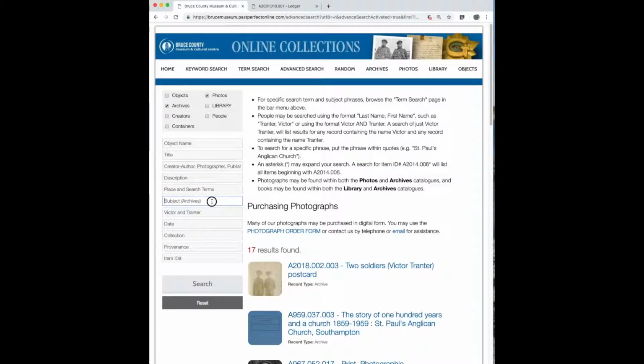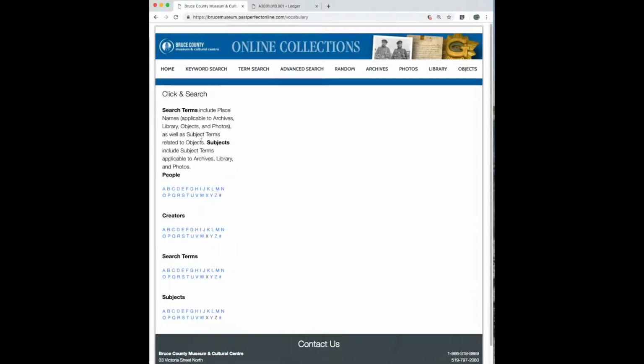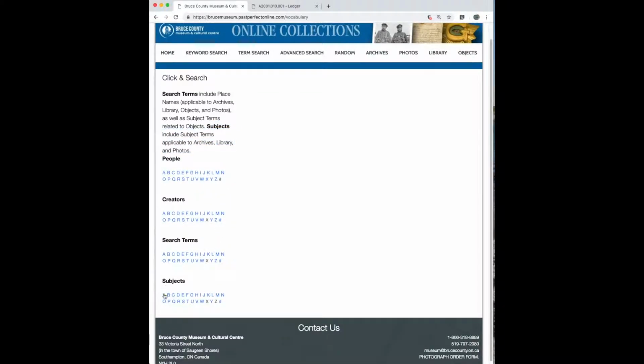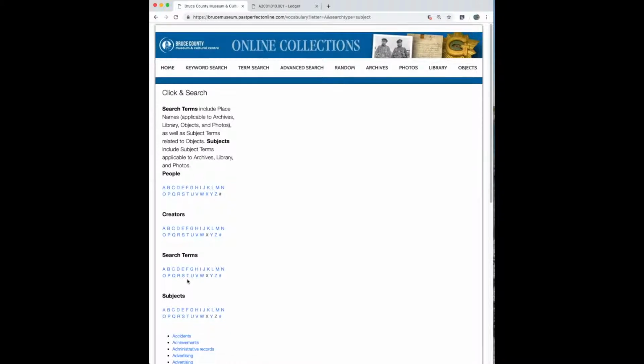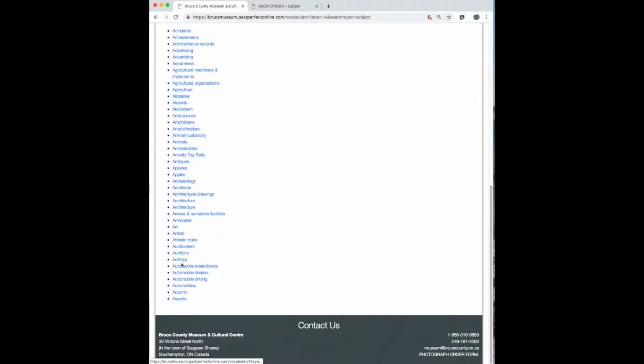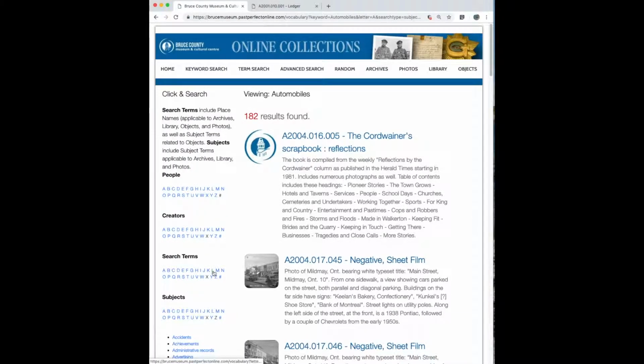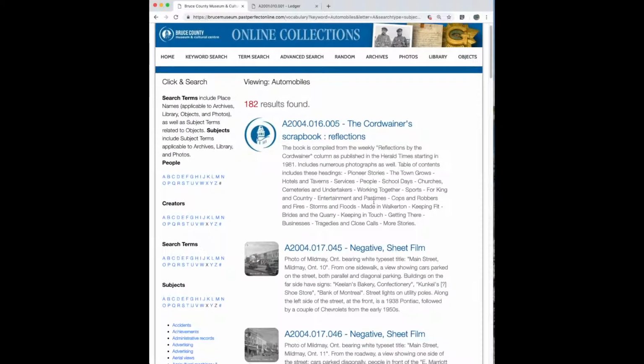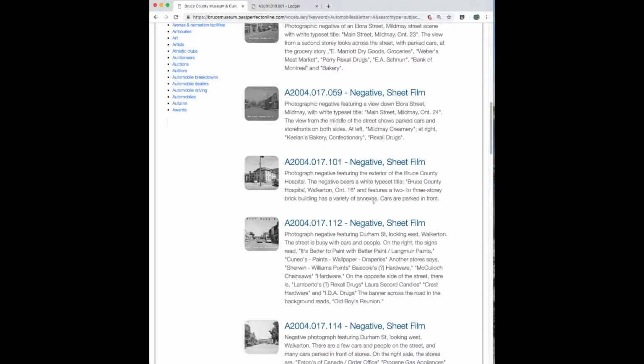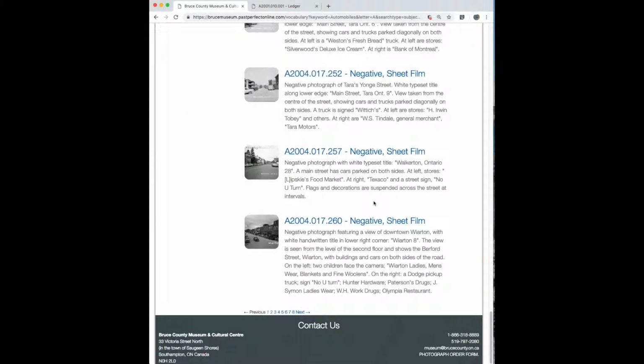But to see what terms we use in the subject field, go to the term search page. Here's a subject section, and you can search from here as well. So for example, you'll see here that when we're cataloging, we frequently use the word automobiles instead of cars. If you want to search all items that we have attached the subject term automobiles to, you click here, and then you can review the items. Again, this is searching all parts of the website.